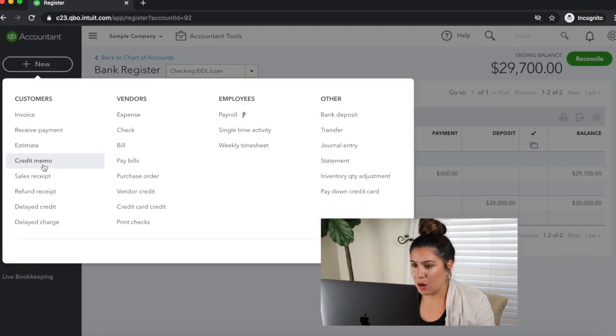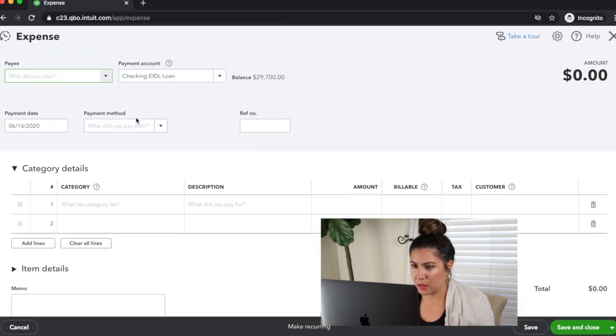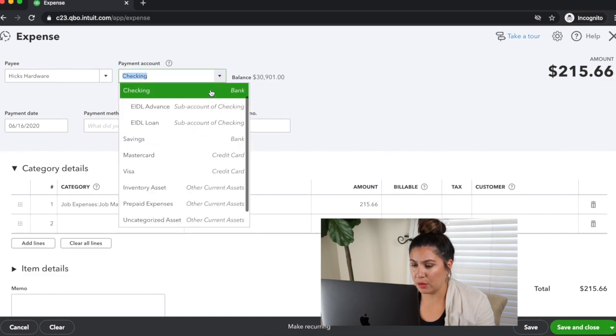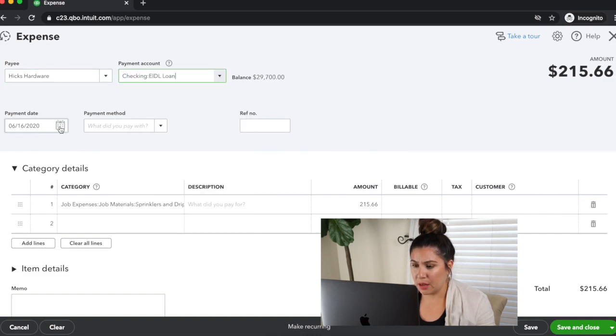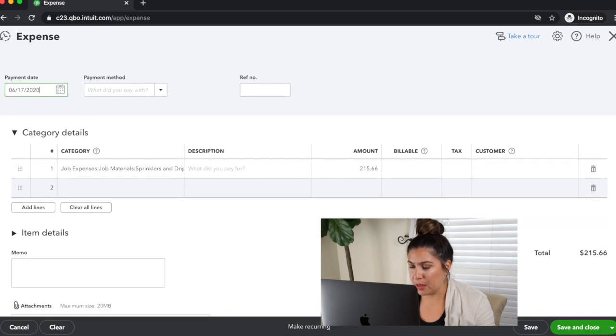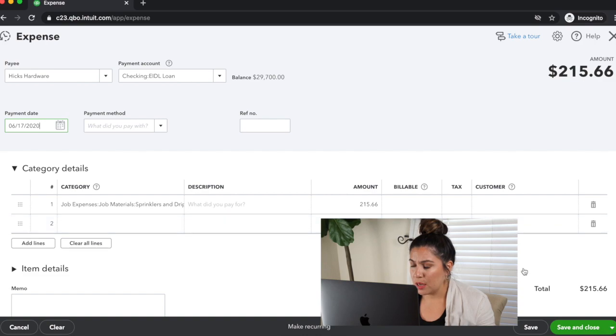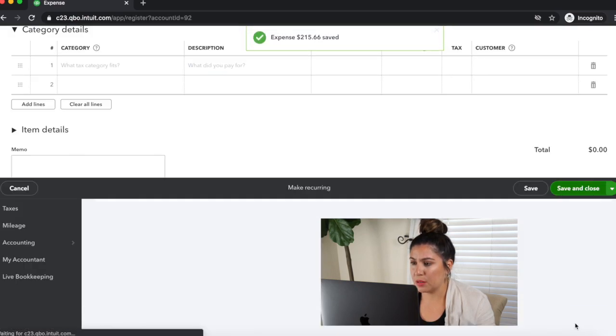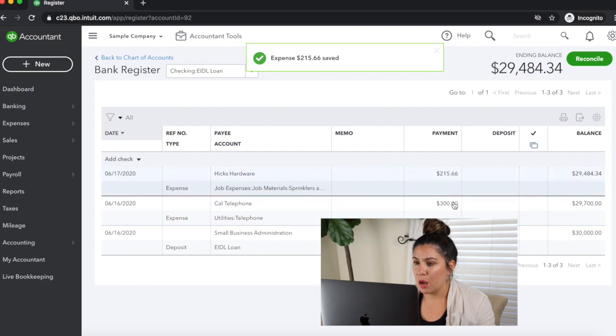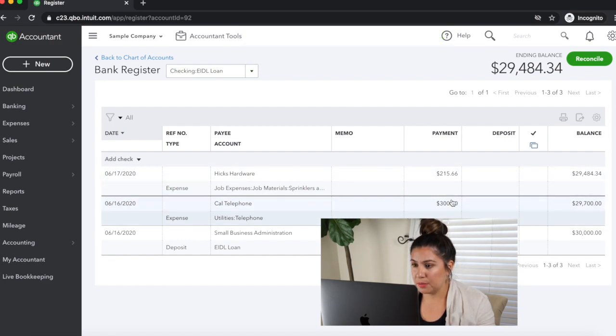And now we can go in and do another one. Let's go ahead and select a hardware store. And we're gonna again select the checking account as the EIDL loan. And then I'm just gonna give this another date. I'm gonna select tomorrow. And then I'm gonna code it to job materials. And it's gonna be sprinklers. We purchased sprinklers and the amount is $215.66. Save and close. And now it's further reduced our loan balance.